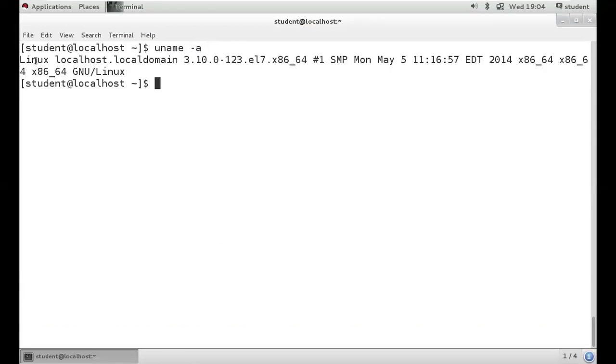So Linux is an operating system. This is the host name, and this is the kernel version. 3.10.0 is the kernel version in the 7.0 operating system. Got it, guys? And this is the release, this is the architecture, 64-bit, and there's a build date. And then what type of operating system it is? GNU Linux operating system. If you want, you can use uname -r also. If you use uname -r, it will print only the kernel version. It won't provide much information. So got it, guys? Clear?